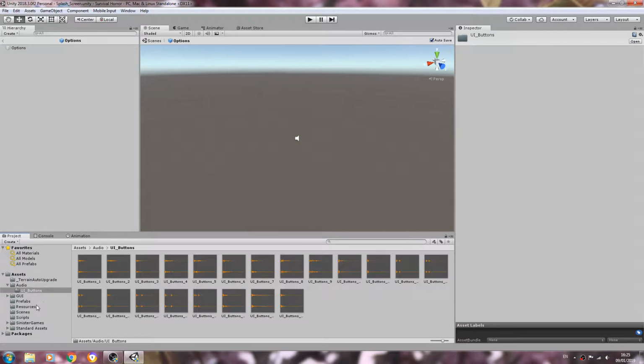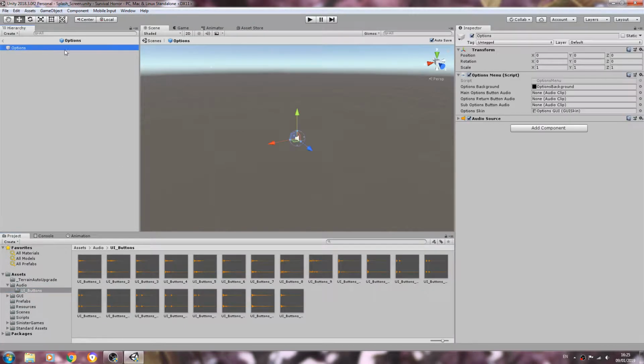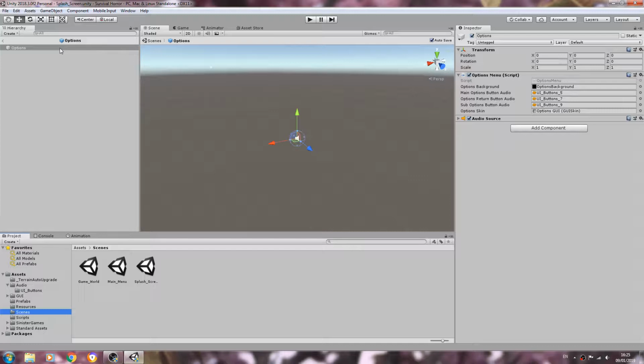And we'll just assign some UI buttons. I'll just assign some at random, just for now.